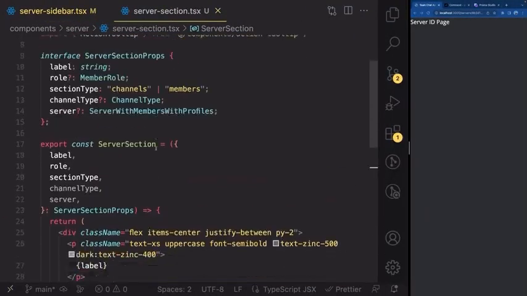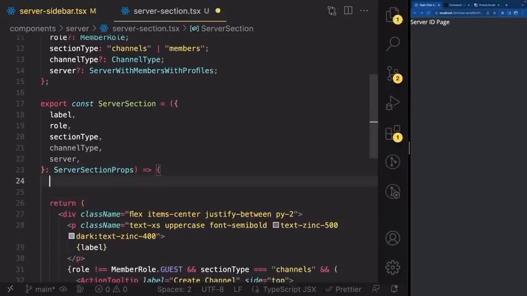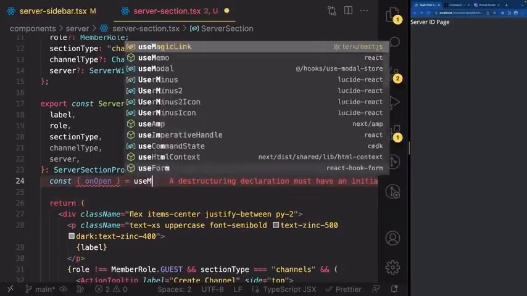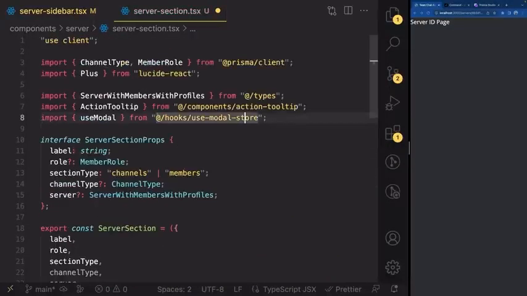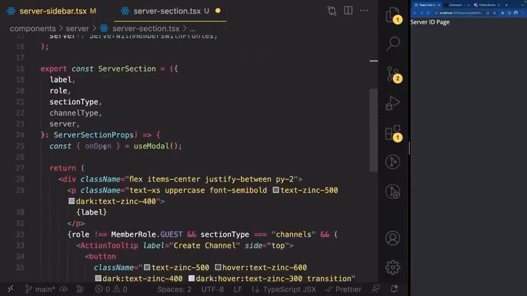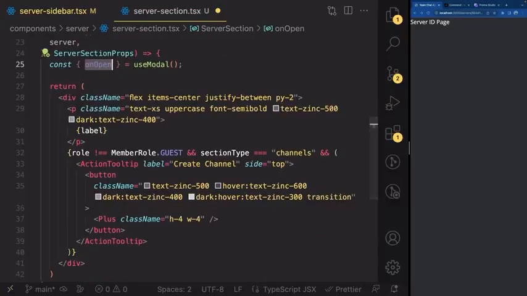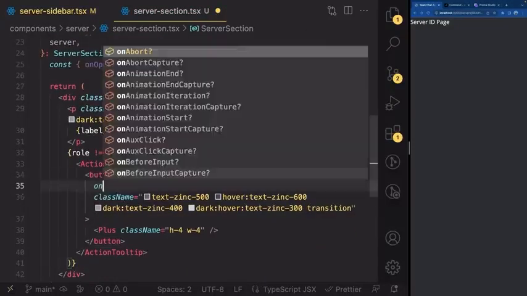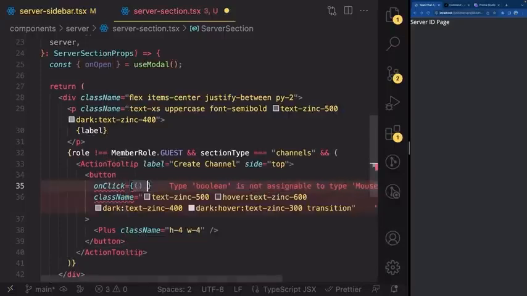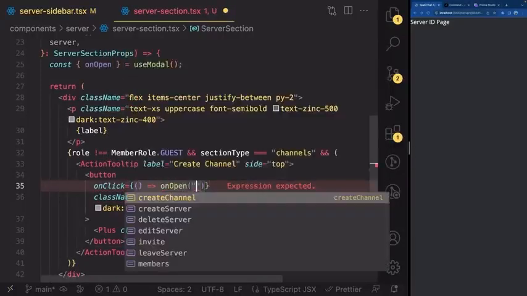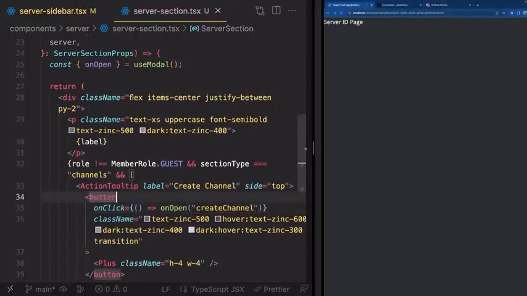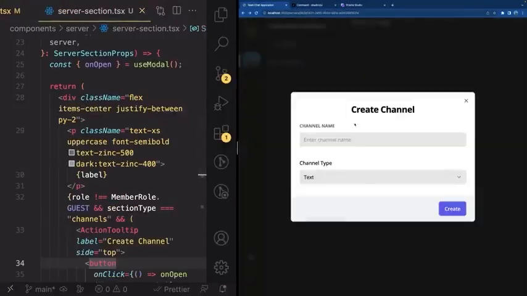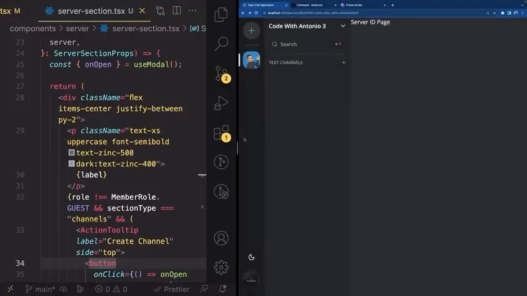So let's go ahead to the top of this server section, and let's use our good old useModal from /hooks/use-modal-store like this. So make sure you import this. And now what you can do is use this button to add an onClick here like that, and call onOpen. And we're going to call the createChannel like this. So you can see that now, once you click on this plus icon, a create channel option appears.